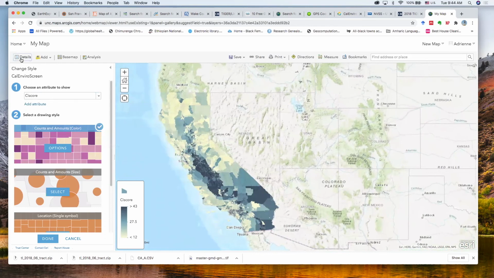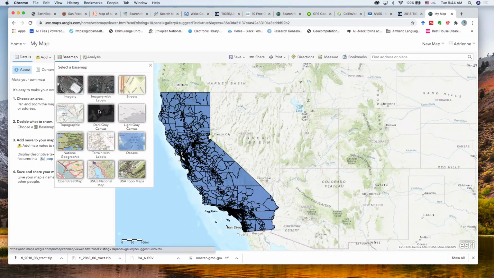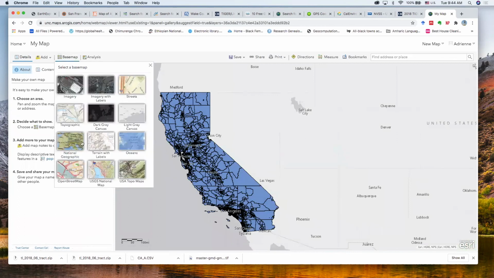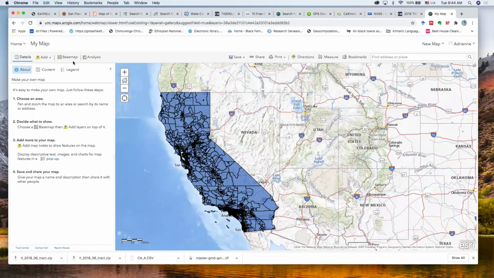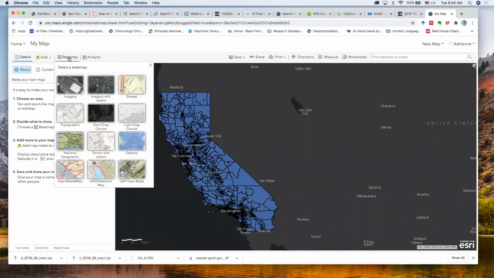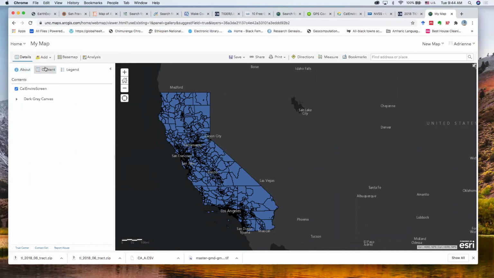Okay. So notice I'm under the details tab, and this is where, if I had other layers in my account, I could add them here. And here, notice that I can change the base map. So I'm going to change this to a dark color scheme. I could use light gray, or if I wanted some kind of landscape or place names, I could use a different base map. But for now, I'm just going to use this dark gray canvas.